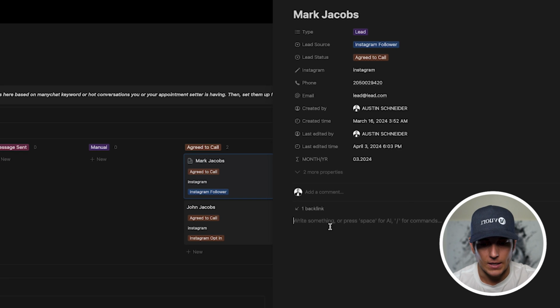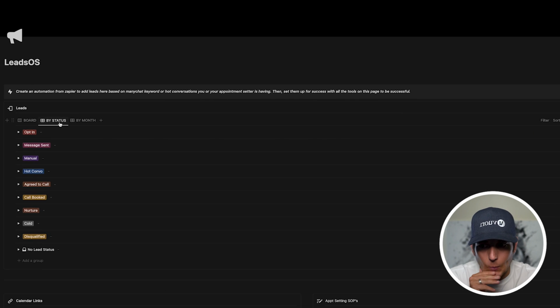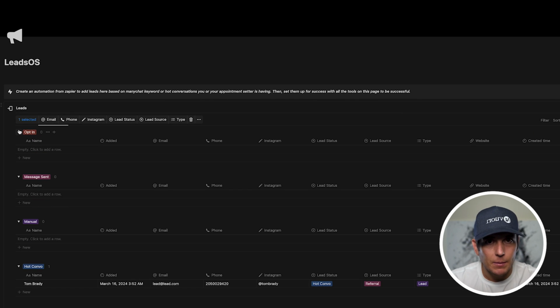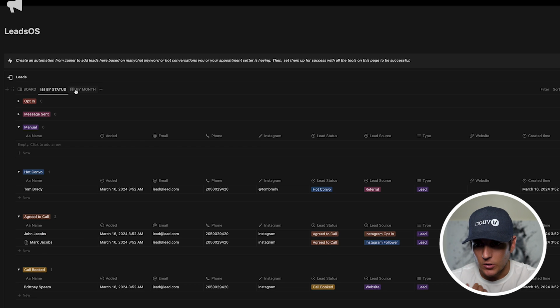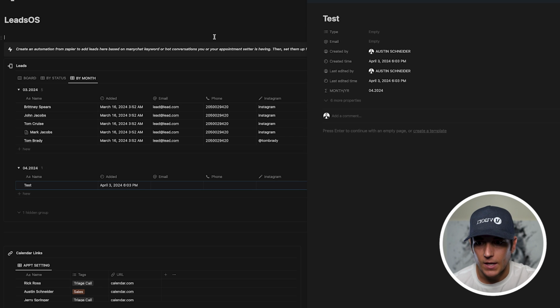And what I can do is add in notes here. I can put them in different categories based off of my lead categories. I can go by status. I can see who's opted in. Maybe I have some lead magnets or some ads running. I can also filter by month. So if I add in a new one right now, then I will see that I got 1 lead in April of 2024, and in March of 2024 I got 5 leads.